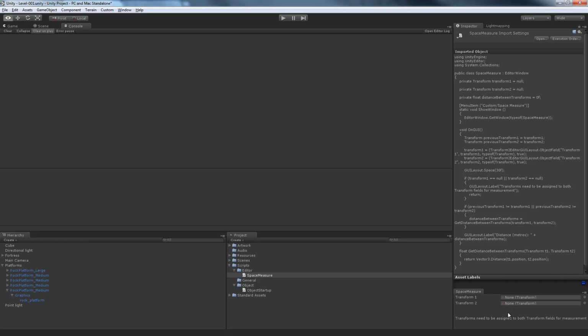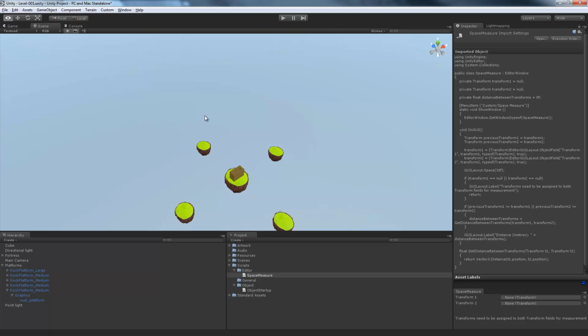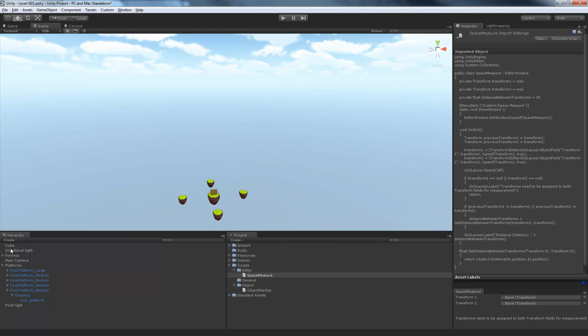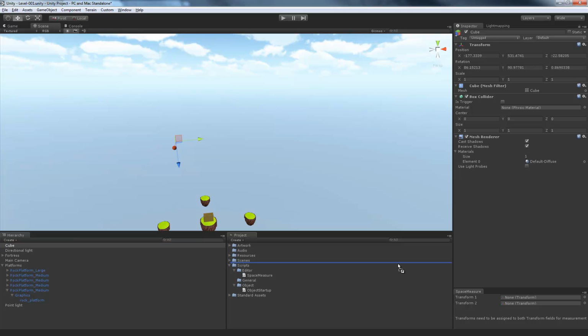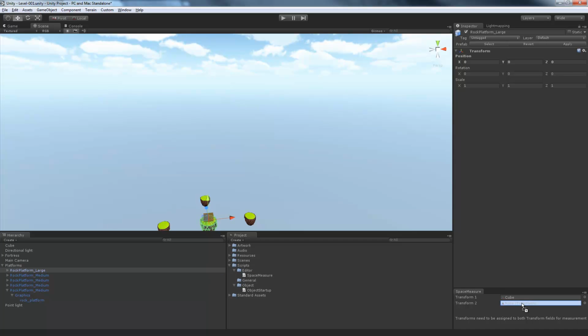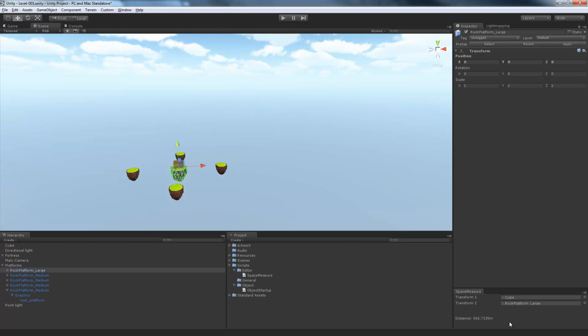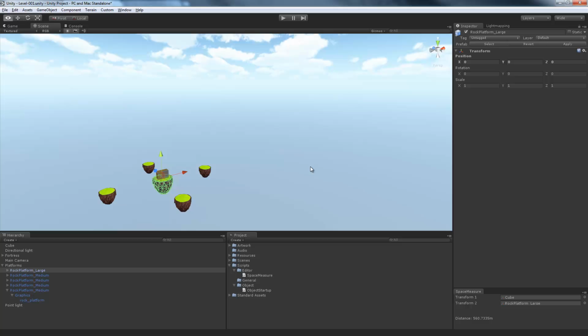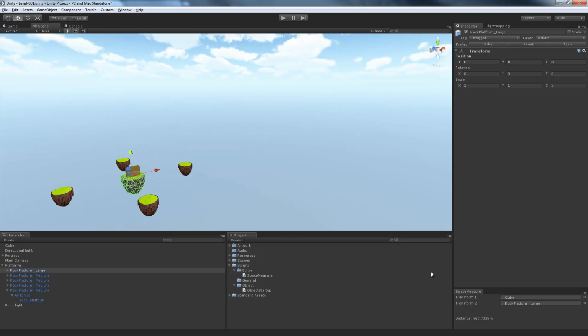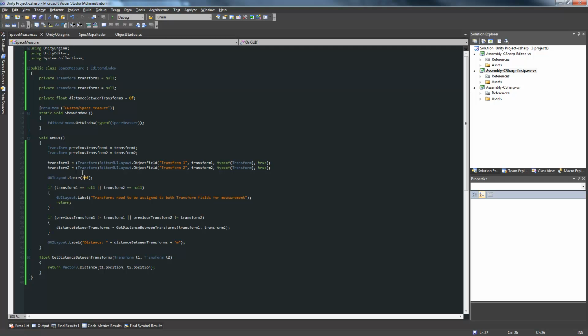All right, so our space measure thing is updated. What I can do now, theoretically, is grab this cube, drop it into here, and grab this sucker, drop it into there, and the distance is 560.7335 meters. That's crap. I'm gonna get rid of that. Instead, do that. Alright, that's a lot nicer. Okay. Reduce that a bit too.